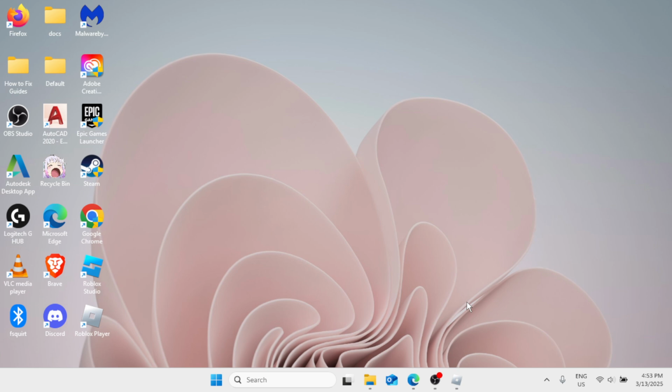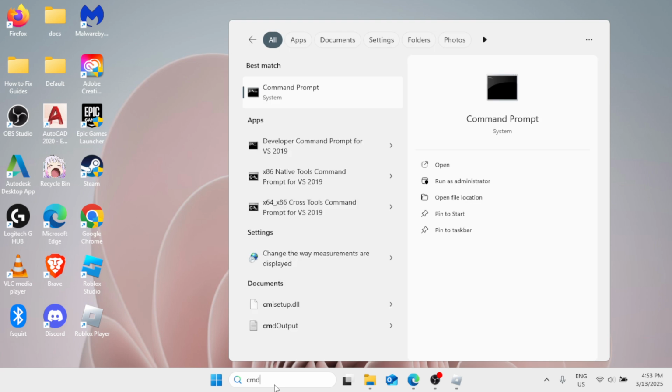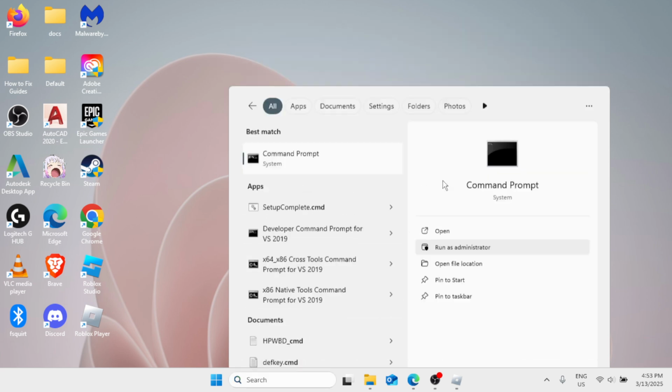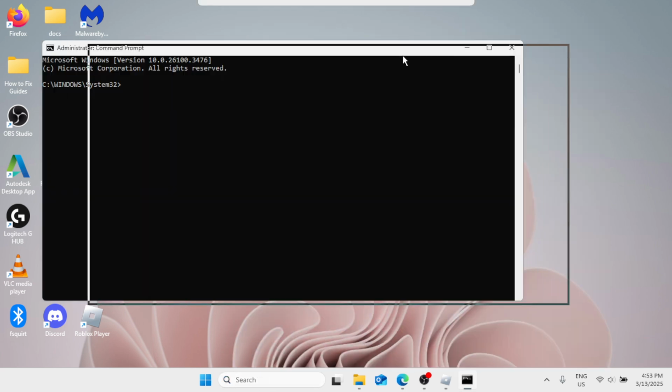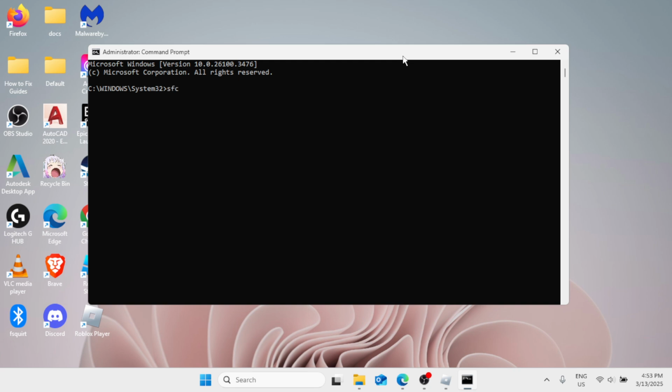And the next method is we can also run the System File Checker scan, known as the SFC scan. In the Windows search bar, type CMD. On the right pane, click on Run as administrator. Now here, type this command: SFC space /scannow. It's SFC space /scannow. Hit enter.